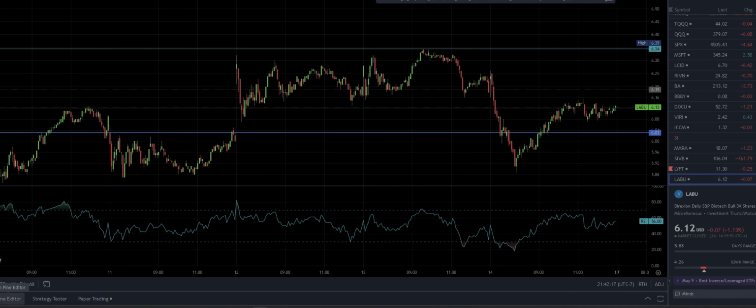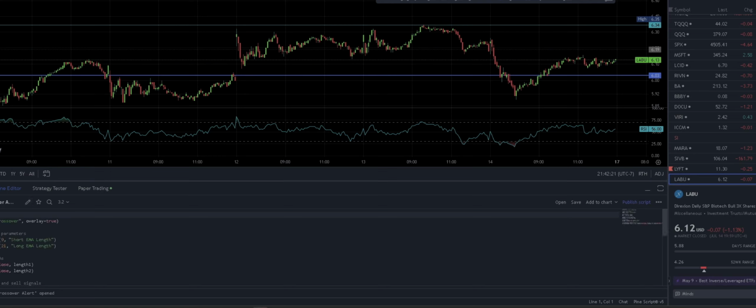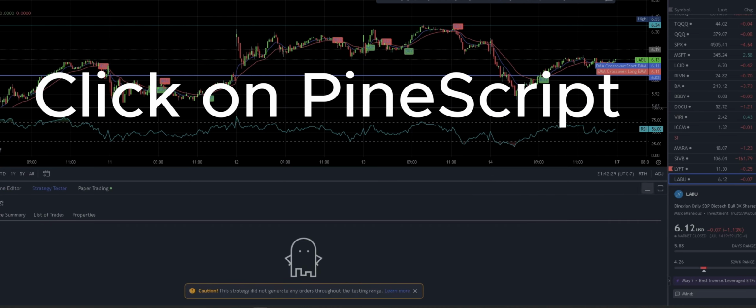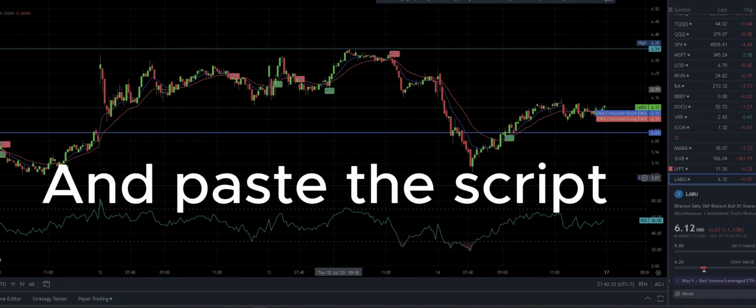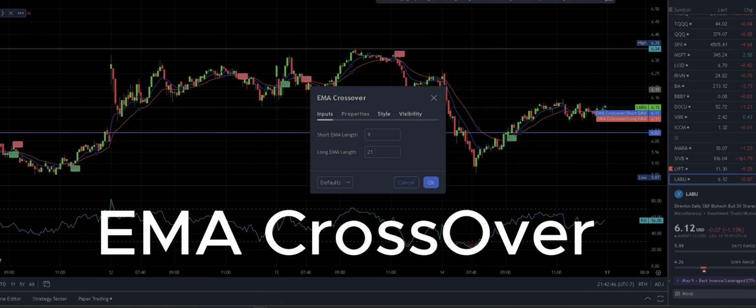In order to do that, you click at the bottom where it says Pine Editor, and I already pasted it here. I just have to say add it to the chart, and there you go, we got it. And here is our newly created indicator. It's called EMA crossover, and let's click on it and see what we have here.